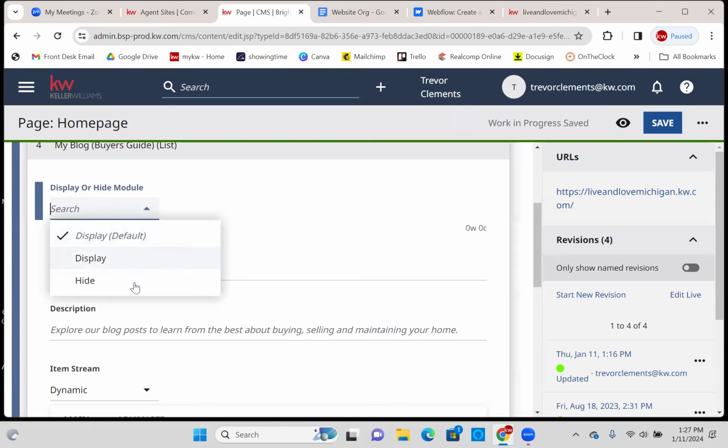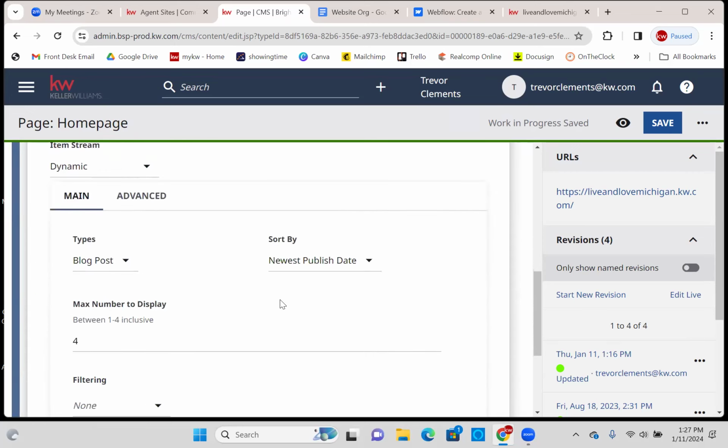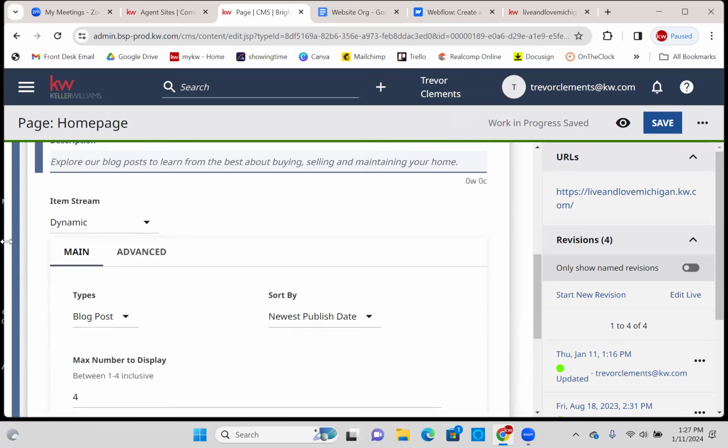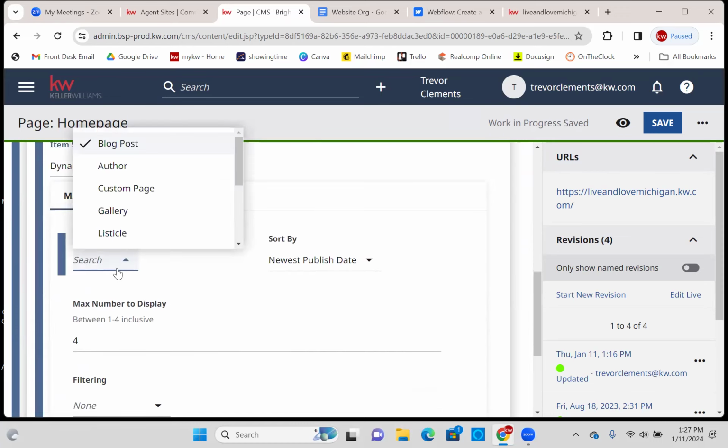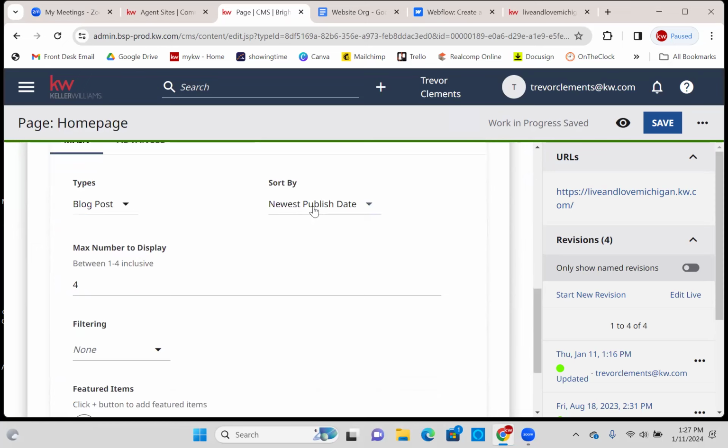If you don't want to display the blogs, feel free to hide it there. Same thing as the other ones. You get a title and a description to explain your blog. And then here is where you're going to feature them. So don't worry about that. You're just going to put in your blog posts.